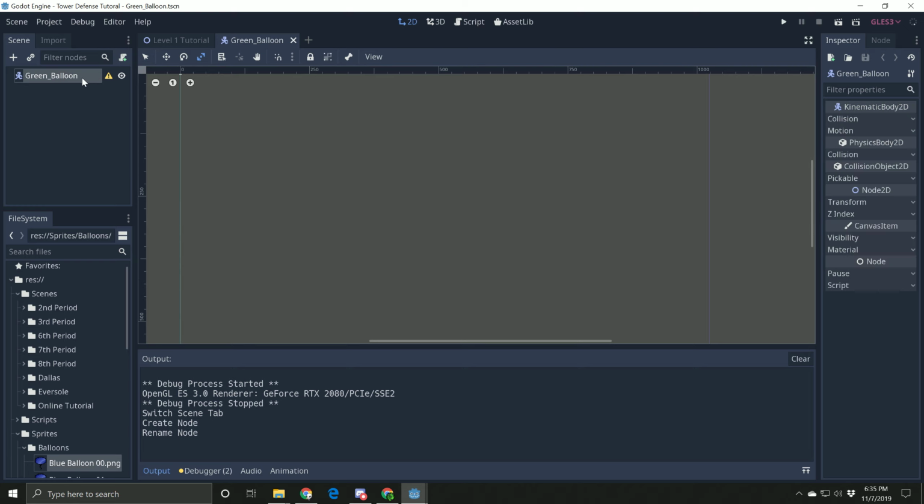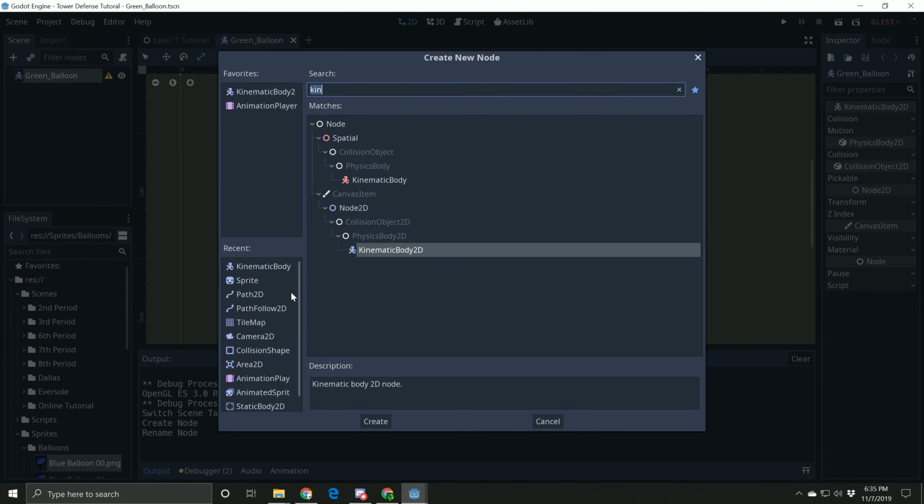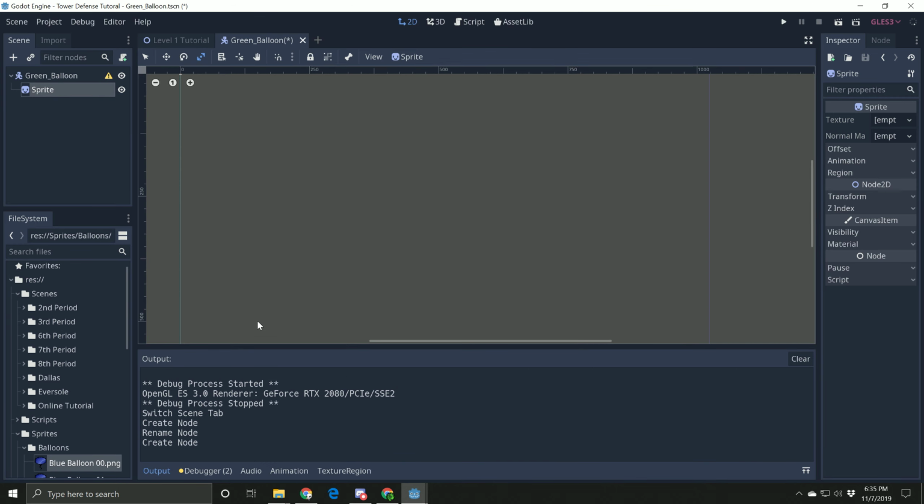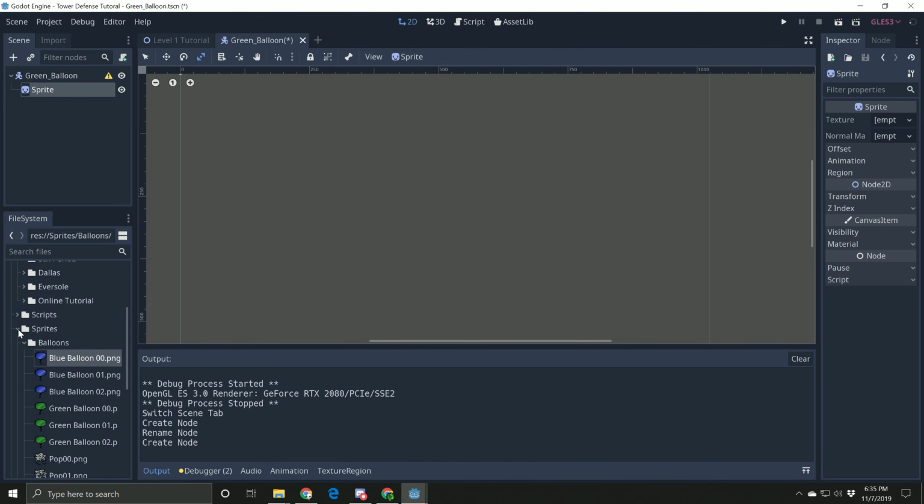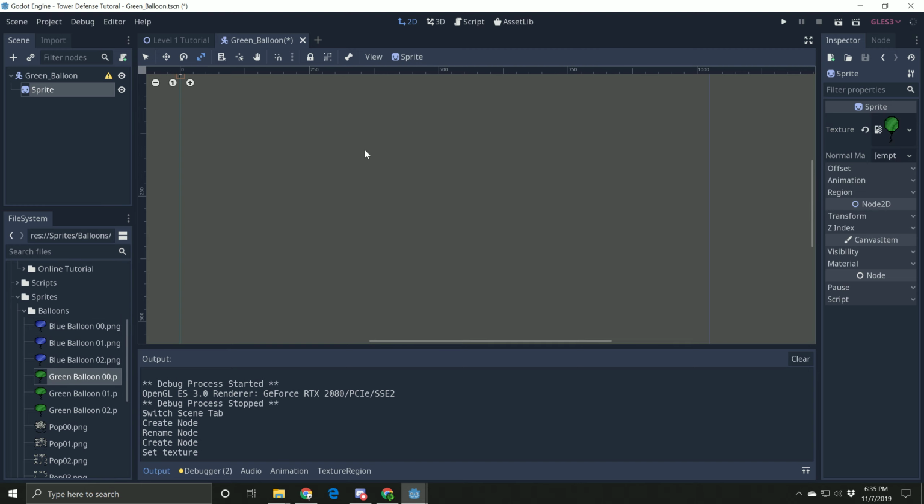Okay, so now we're going to hit the kinematic body here. We're going to add a sprite. Inside of your folder you should have some objects to work with. I'm going to go to the green balloon scene and drop in the first picture here, and I'm going to put this in the middle of my screen and zoom in on it, because we're going to be working on this animation and it's beneficial to see what you're doing here. So there we go, got our balloon.